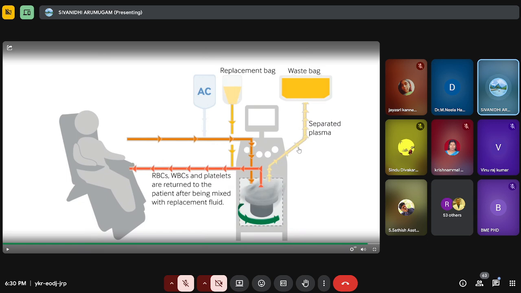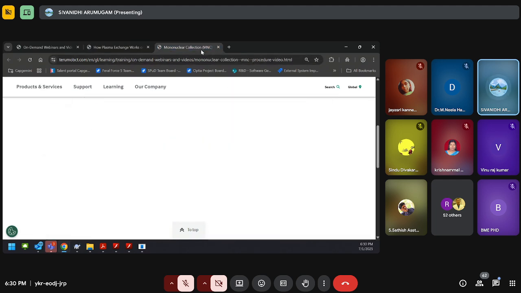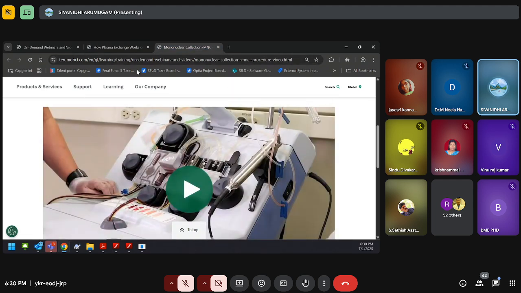A replacement bag or replacement fluid is the same. We are replacing the diseased plasma with the healthy plasma. That's it. Any questions here? I'll show the real blood video.